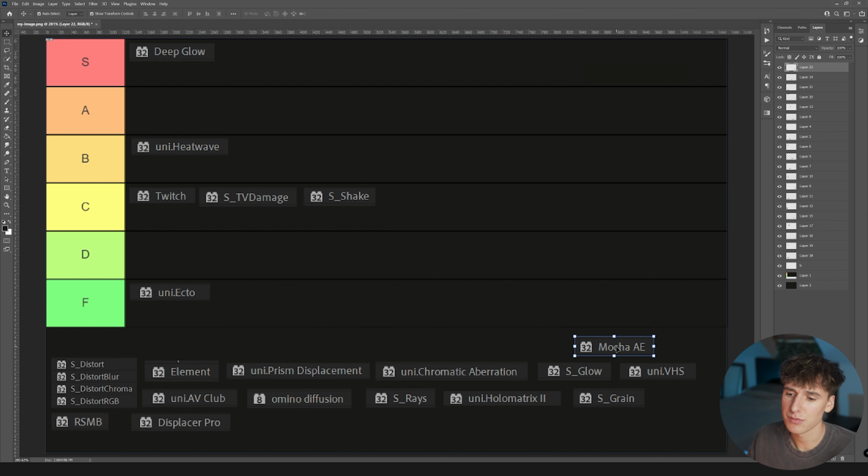Then next up here, we have Mocha. It's a plugin to help you do 3D tracking and rotoscoping. I don't really use it too much, but I know a lot of people swear by it and say it's the shit. I definitely need to tap into this and use this more often. I'm gonna put it in A just because I haven't used it too much, but I think it probably is borderline S tier of a plugin. I watched a few videos on it, and it really helps do those hard rotoscopes and tracks that, you know, After Effects just can't do itself.